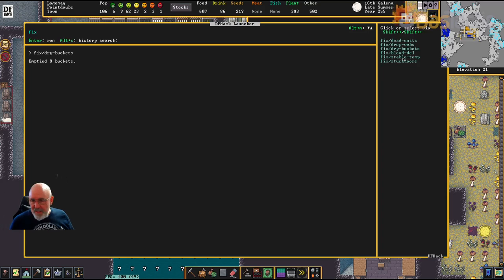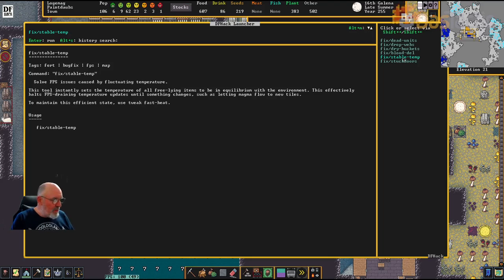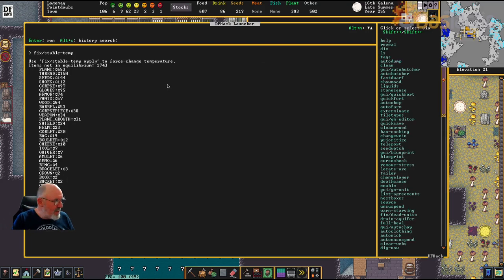Stable temperature. This is if you've got something where the game is trying to keep track of what it thinks will be temperature changes, particularly with magma or something like this. Sol's FPS issues are caused by fluctuating temperatures. We should be okay with this, I think. Use fixed, yep, items not in equilibrium. Okay, there's a lot there. And again, that's going to impact our frames per second. So that was good. What else have we got in our fixes?